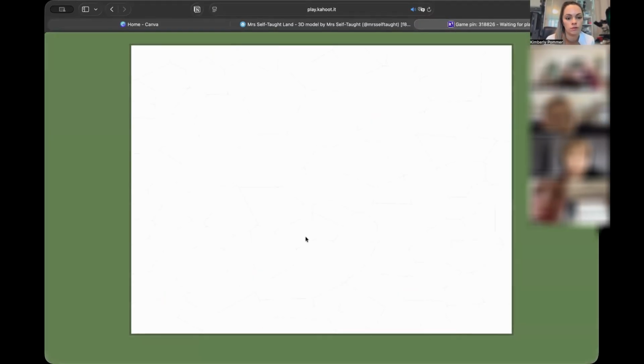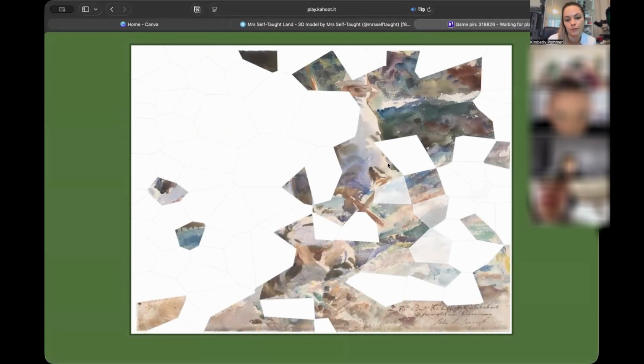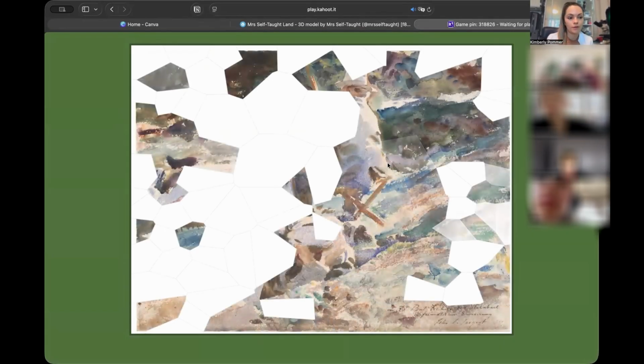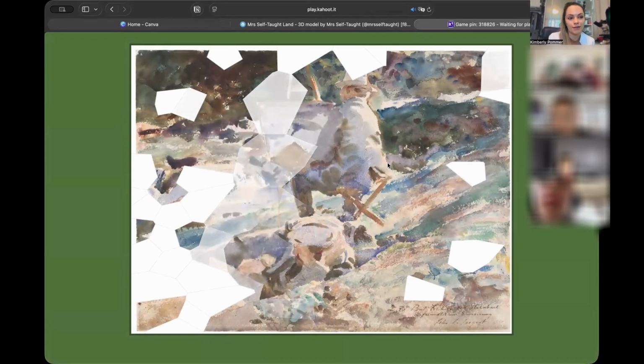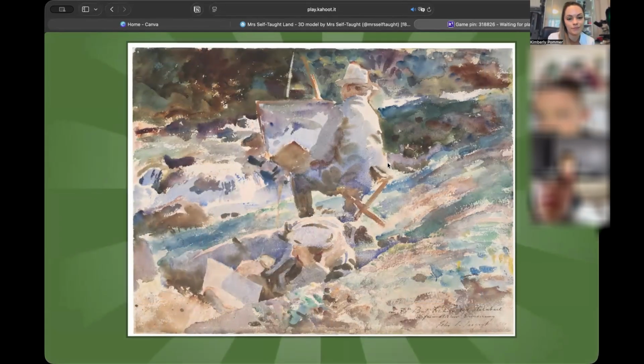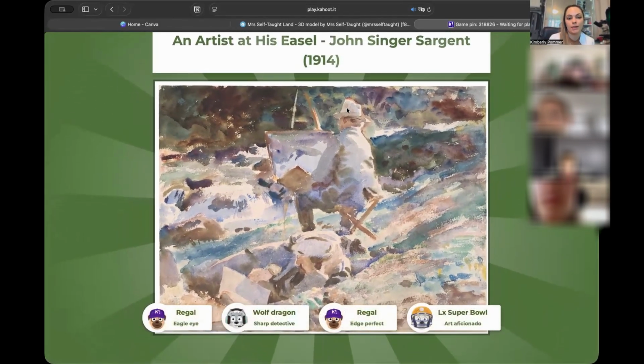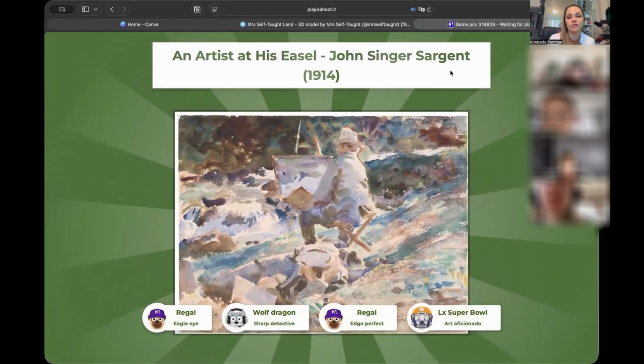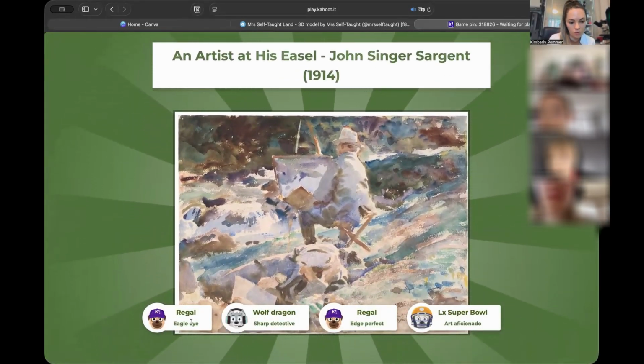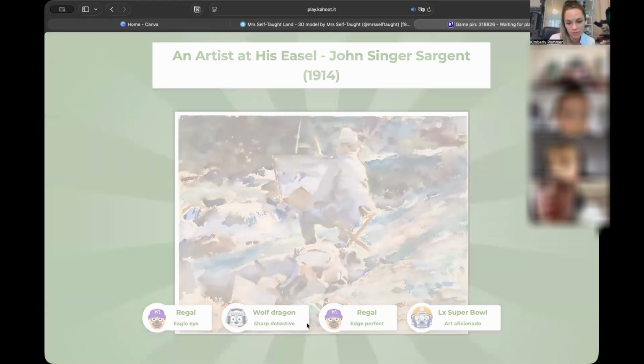Alright, let's see. We got drum rolls. Let's see what you guys painted. There you go. A guy making a painting. An artist at his easel. John Singer Sargent. Rigo, Eagle Eye, Wolf Dragon, Sharp Detective. This is what I found. There you go. That blob. Oh, there's that. Ew.